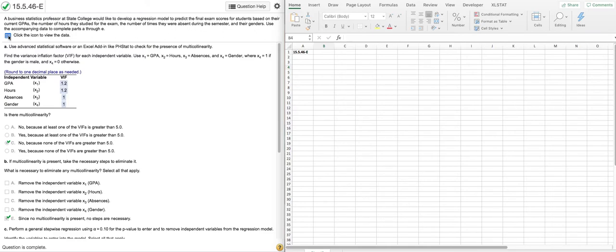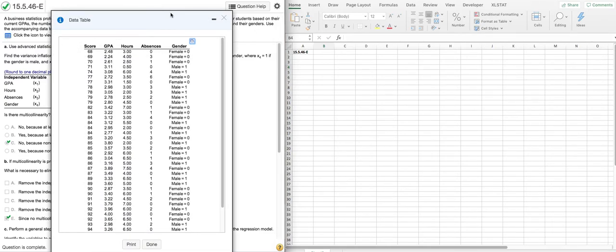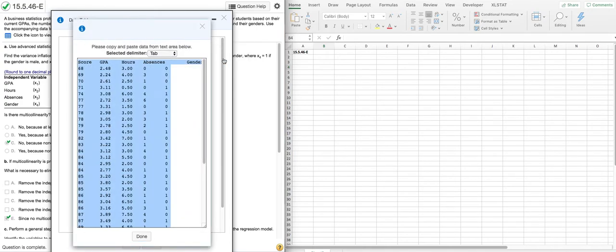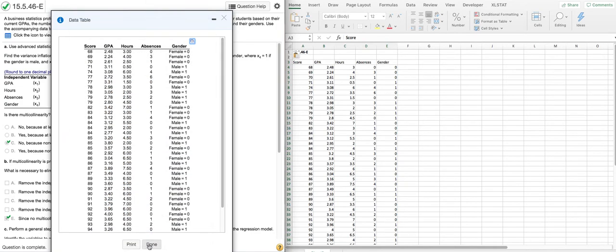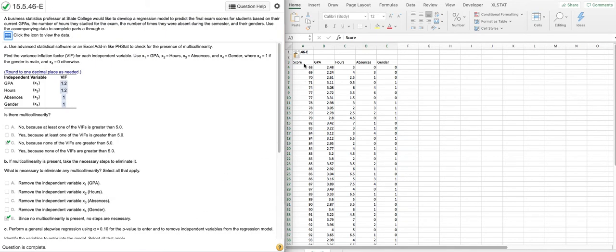So we have some data here in the table, and I have not copied it yet. I'm just going to copy to the clipboard, copy that there, and then come over to Excel, and then just paste it. All right, so all of our data is there. So score, of course, is our Y dependent variable, and then we have 4 different independent variables here with GPA, hours, absences, and gender.